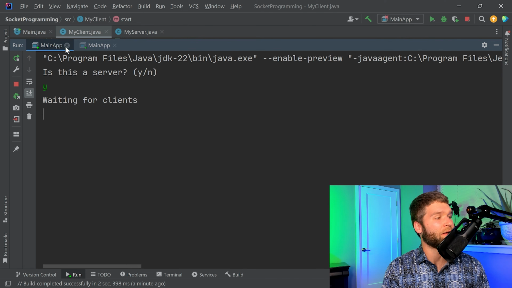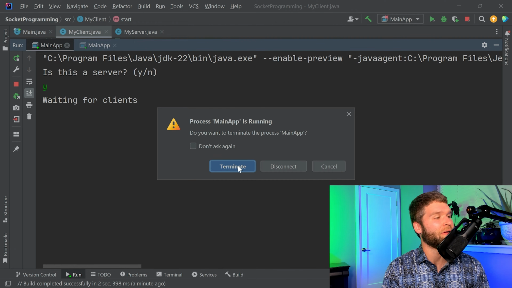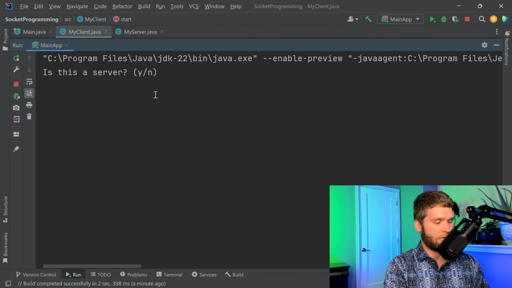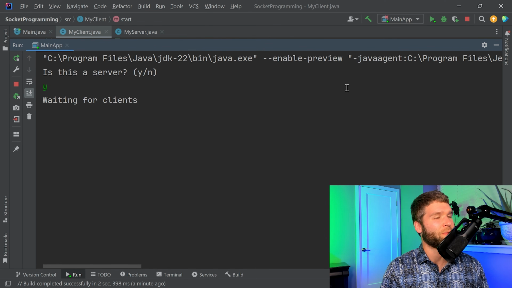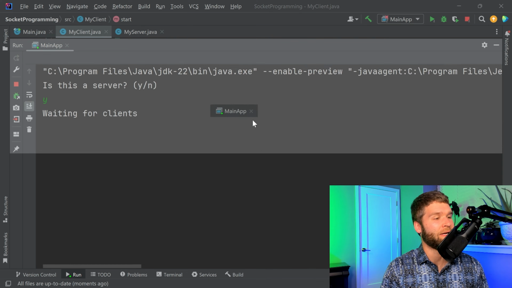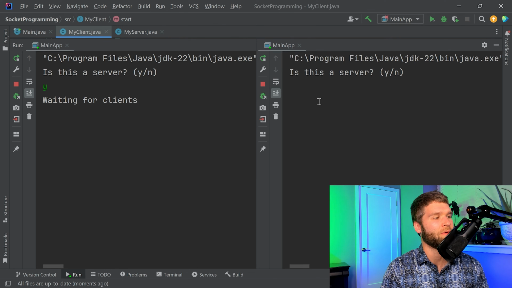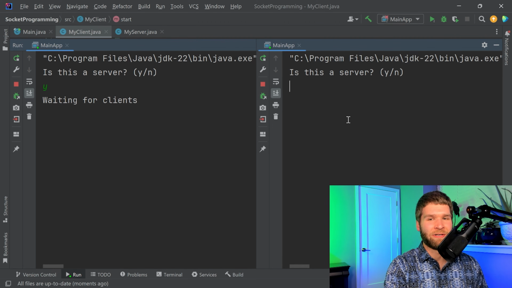So now that we've done that, I'm going to go ahead and cancel out of this version, and I'm going to say yes, my server's running. And now my server's waiting for clients. So I'm going to run another instance of my program, and I'm going to put it over here. So now my server is still waiting for clients here, and now I'm going to be a client.